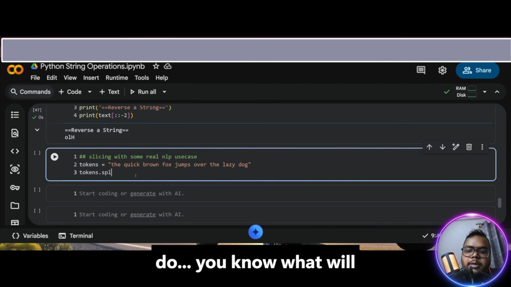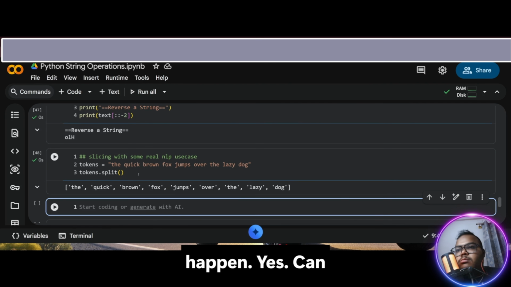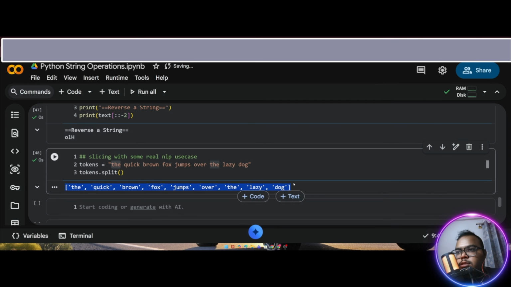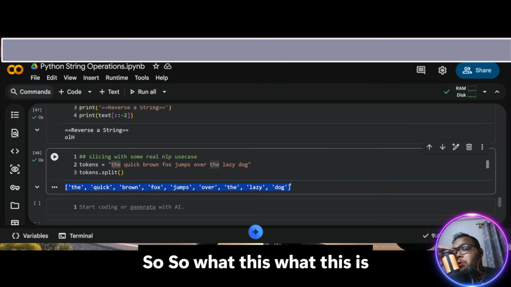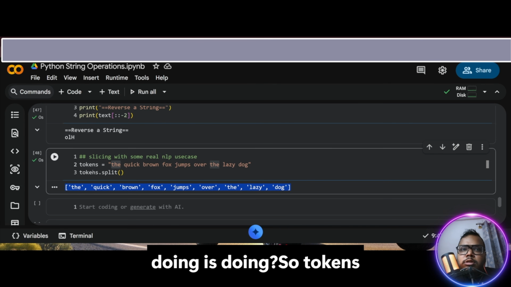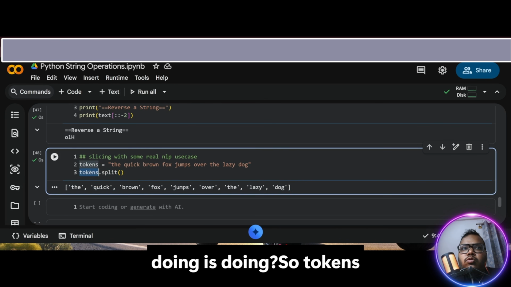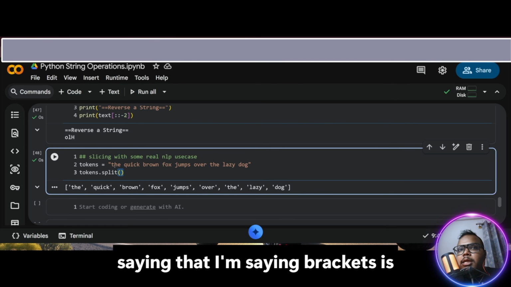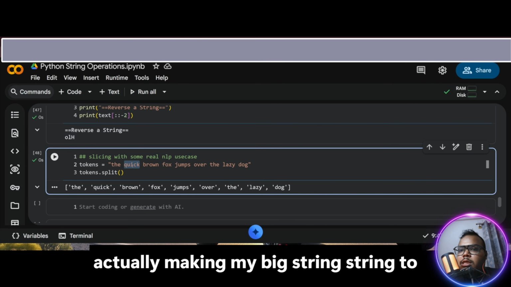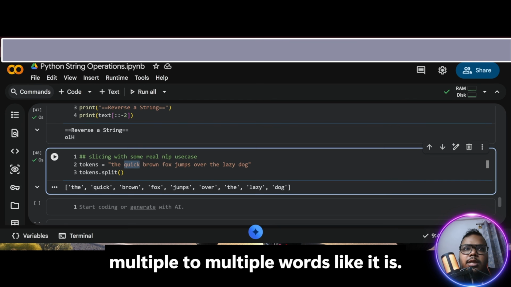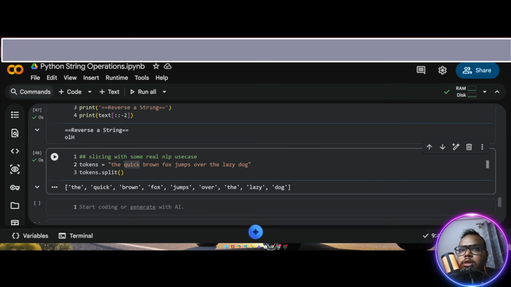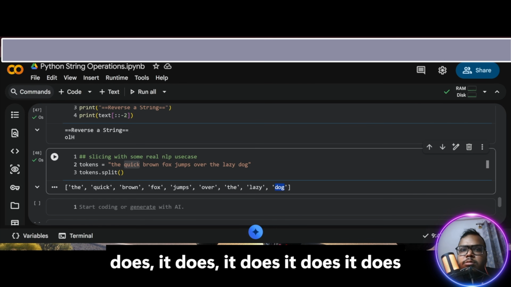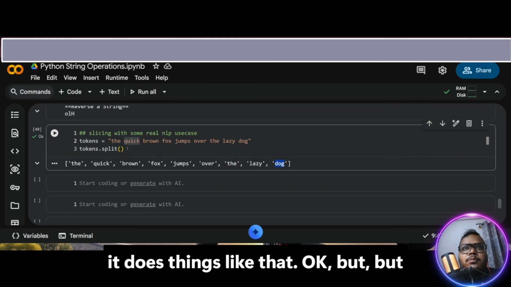If you do dot split, you know what will happen. Just it has converted every word into a list like this. So this is what splitting is doing. So tokens dot split, if I am saying and I'm saying brackets, is actually splitting my big string into multiple words. Like it has the, it has quick, it has brown, it has fox, it has jumps, it has over, it has the, it has lazy, it has dog. It has things like that. Okay.